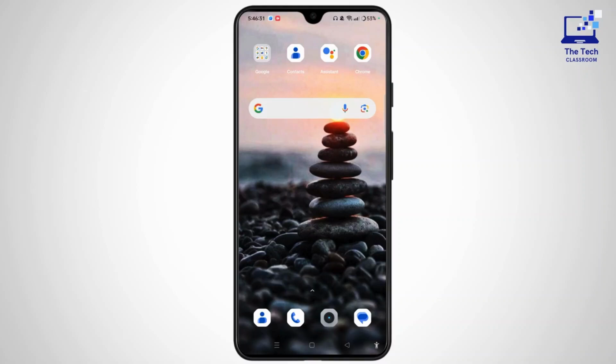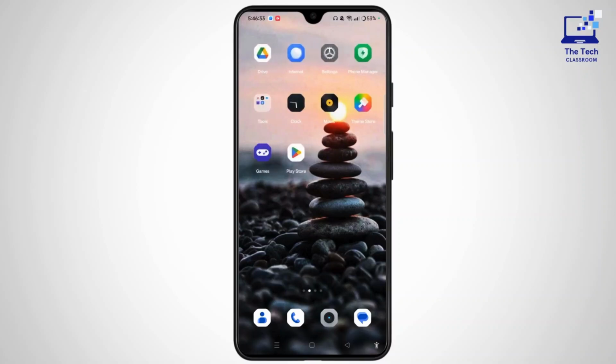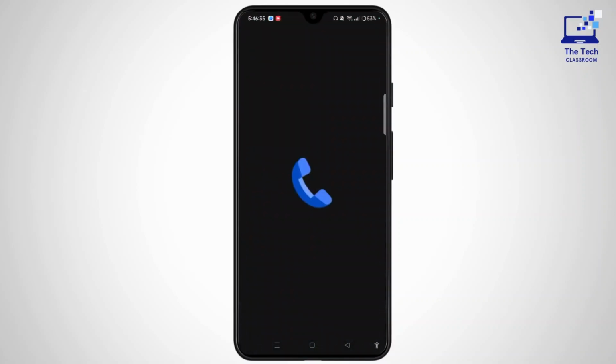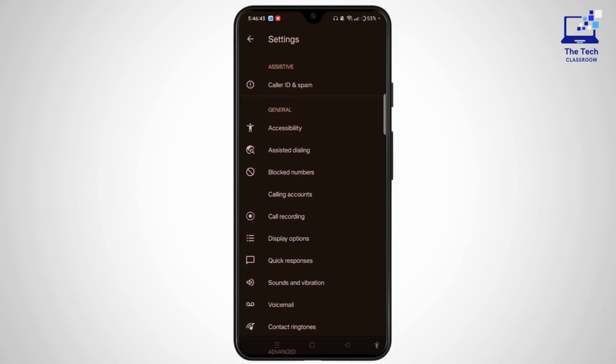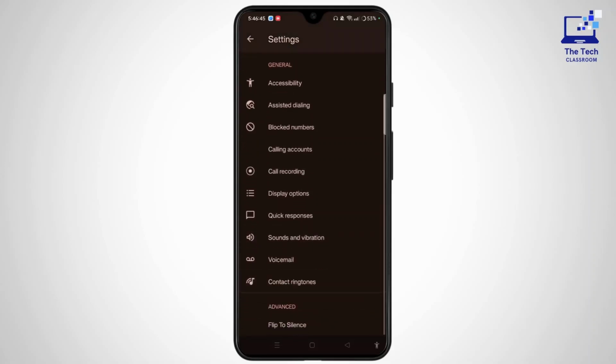Without further ado, let's begin. Launch your phone application on your device. Now navigate to three dots at top right. Select Settings option. Under General, you'll see different options.